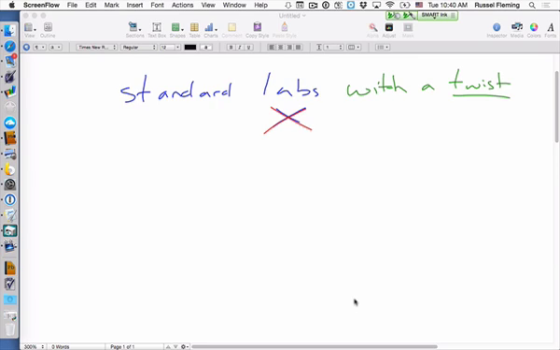Now, what is that twist? You have to show, and it's one of the criteria that you're being graded on, personal engagement. So you're graded on your personal engagement, and that's demonstrated by how you write about it.